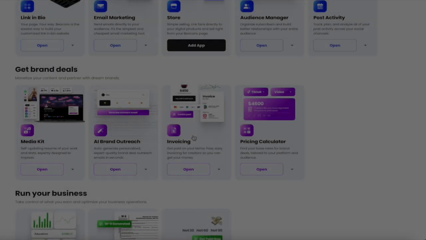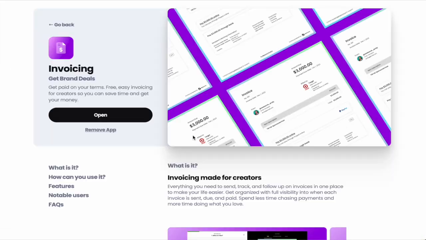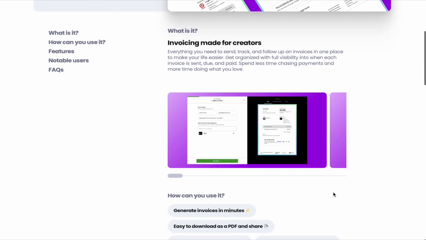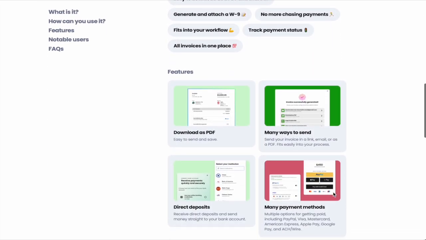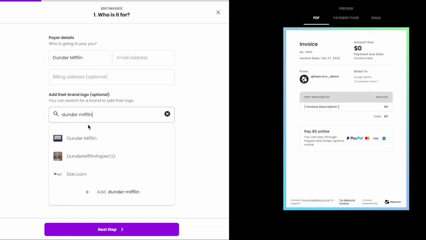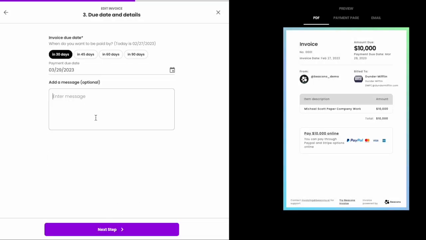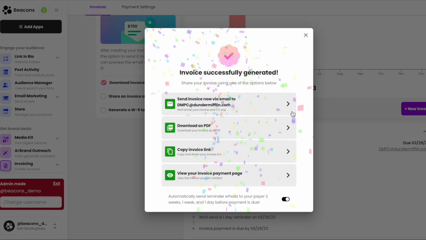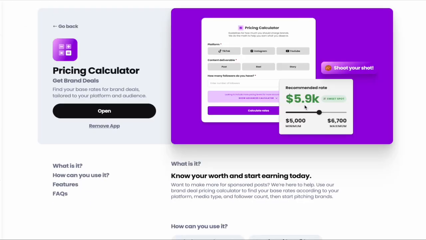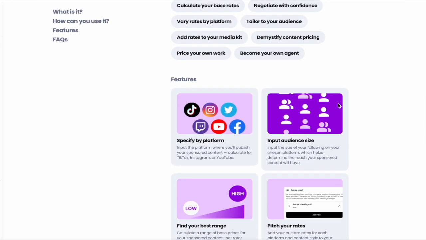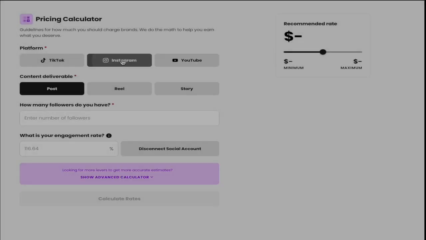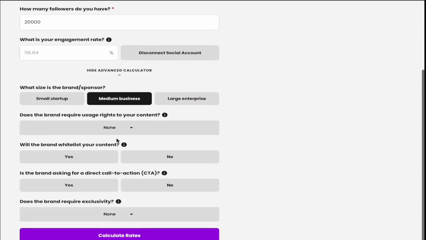We also have Invoicing, which you can use to create professional invoices when you do work with brands or partners. You can easily create, send, and track an invoice with a few clicks and turn on automatic follow-ups to make sure you get paid on time. Use this hand in hand with our pricing calculator to determine how much you should charge for brand deals. We do the math to help you earn what you deserve.